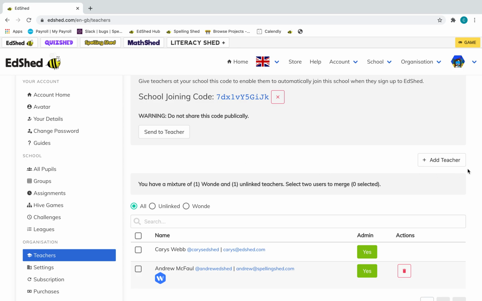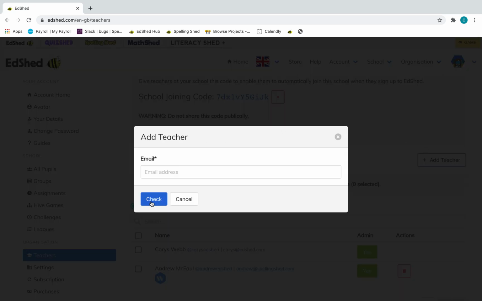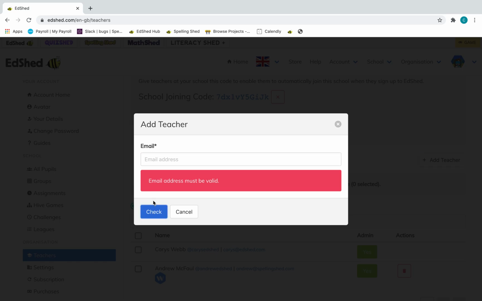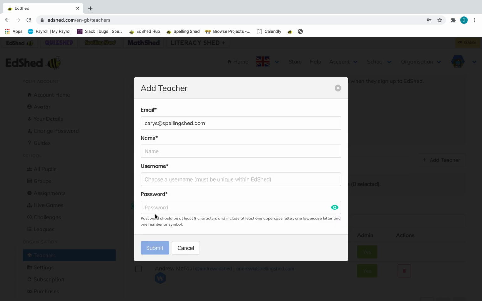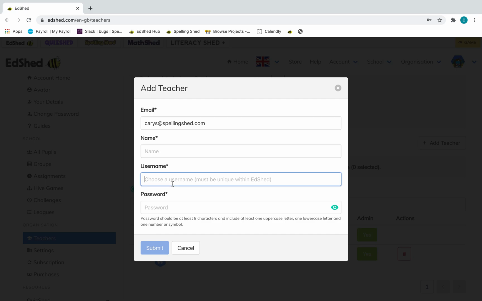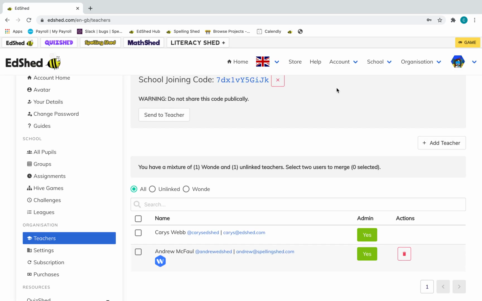You could do this manually and click add teacher here, add their email address, which will check it, and then you'll need to add their name and username and password, and they will come up down here. This is where you can select whether they have admin access or not, and also you can delete teachers as well. So if somebody's left your school, you can delete them.